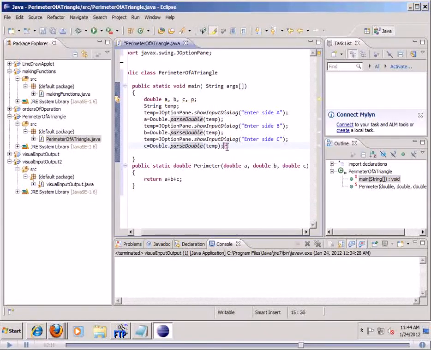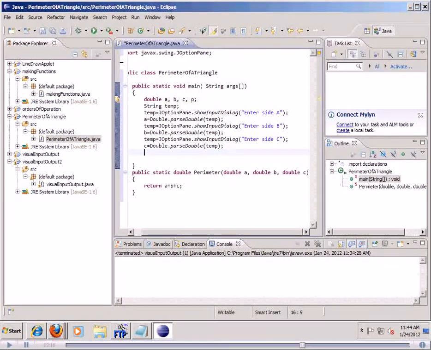Now, let's go ahead and call the function. I'll say double p is equal to, I call my function, which is perimeter, and I need to go in with those three values of a, b, c. And you can see right now that this function call is working okay.